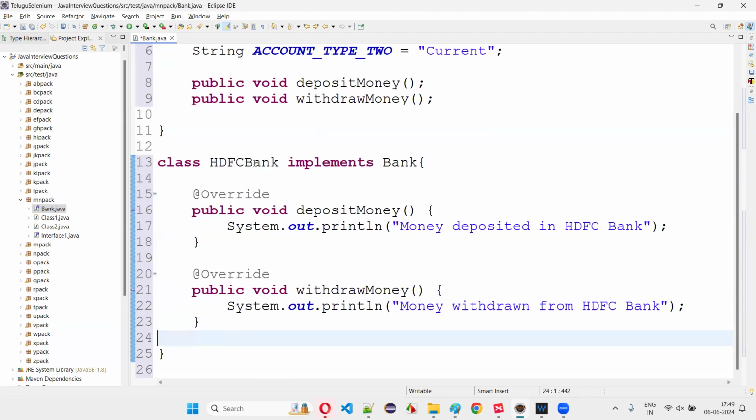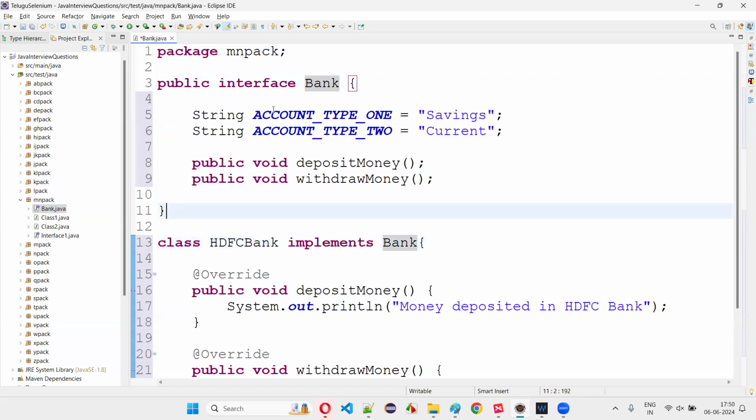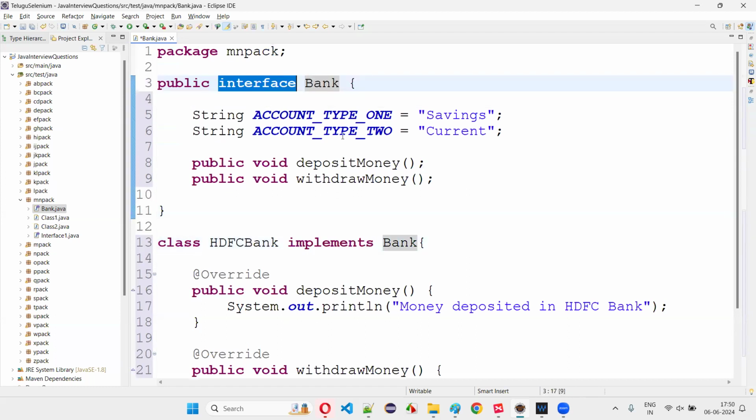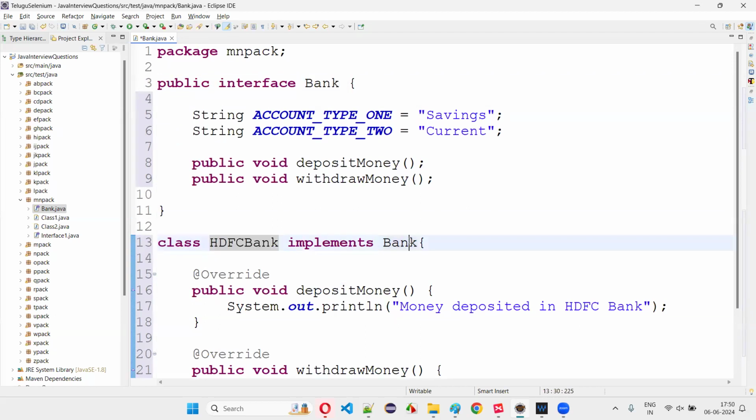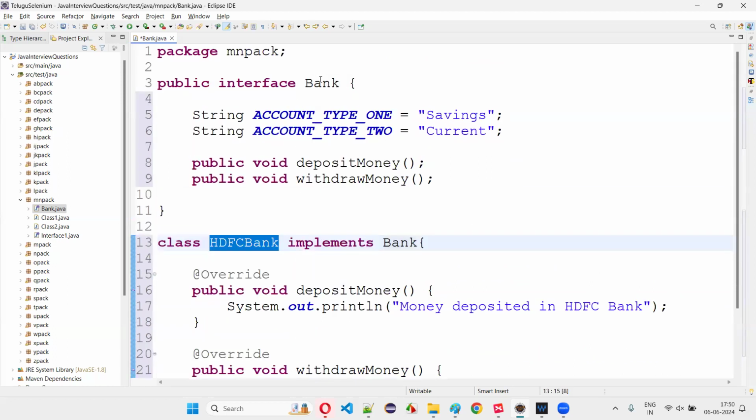If you want to make a particular class a child class of the bank interface or any other interface, you have to use the implements keyword again. To create the interface, we use the interface keyword. To make a class a child of the parent interface, you have to use the implements keyword. Some keywords you have to remember, guys. Now, is HDFC Bank the only class that has to implement the interface?